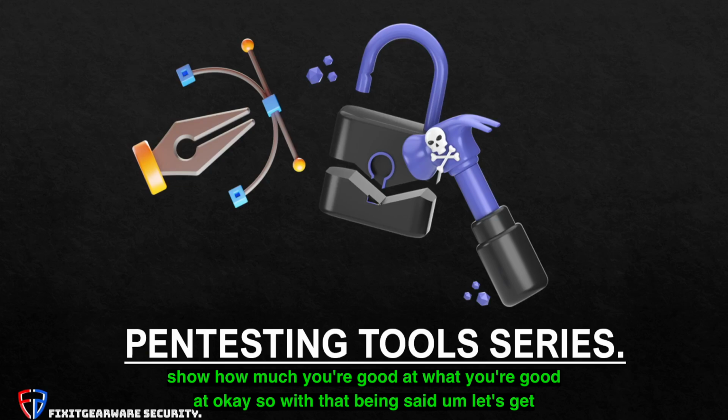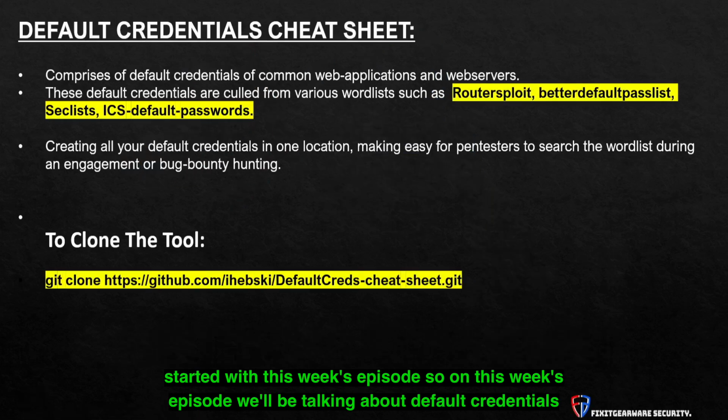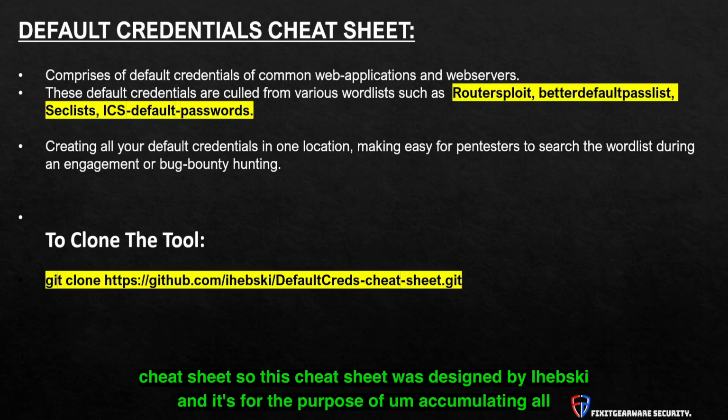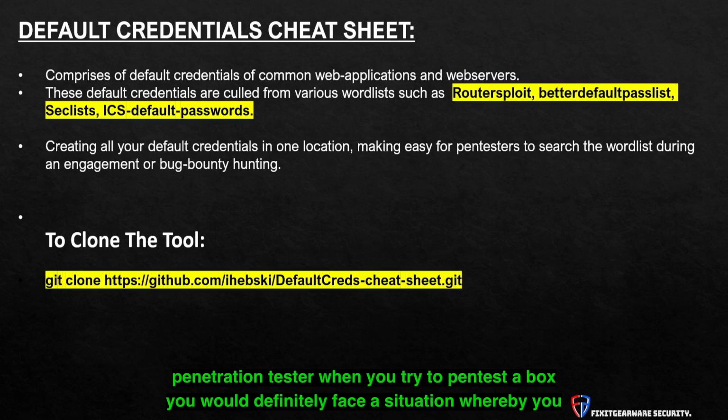Okay, so with that being said, let's get started with this week's episode. On this week's episode, we'll be talking about the default credentials cheat sheet. This cheat sheet was designed by FIXITGEARWARE for the purpose of accumulating all default login credentials in one repository.